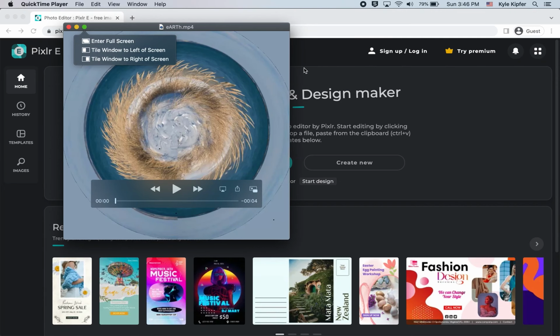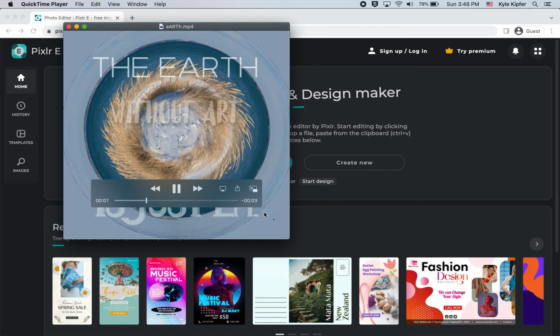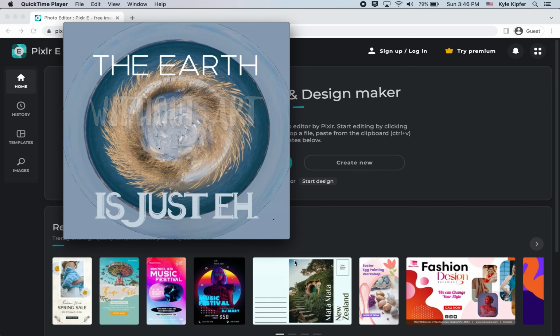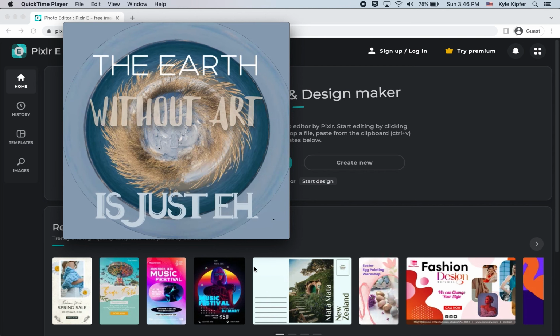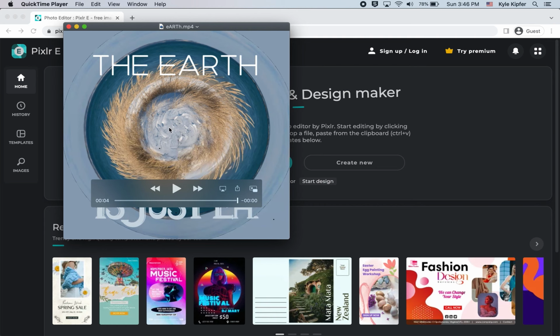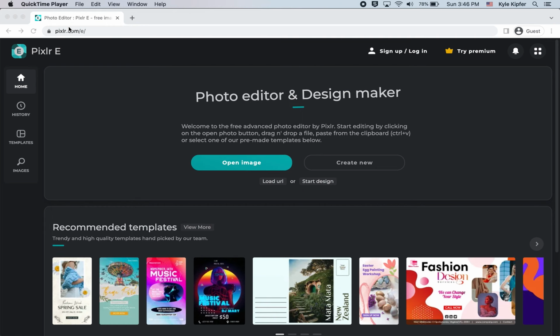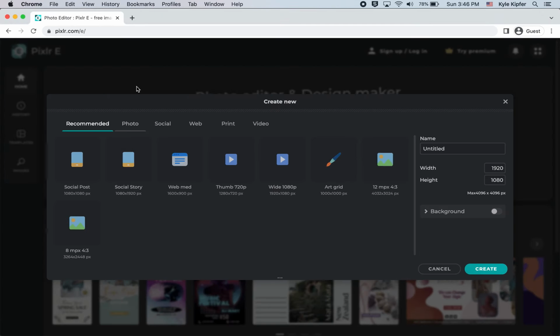All right, gang, going into a new computer art tutorial here, and what we're going to create today is some animation with Pixlr. And so we're going to create an animation like this here. The earth without art is just eh. And you can see how I have some simple fading and movement effects going on with the text, and that can all be done using Pixlr. So let's get into creating one of these together.